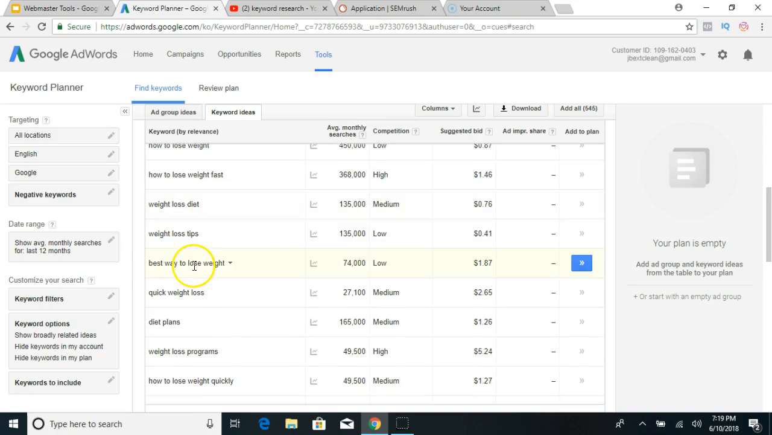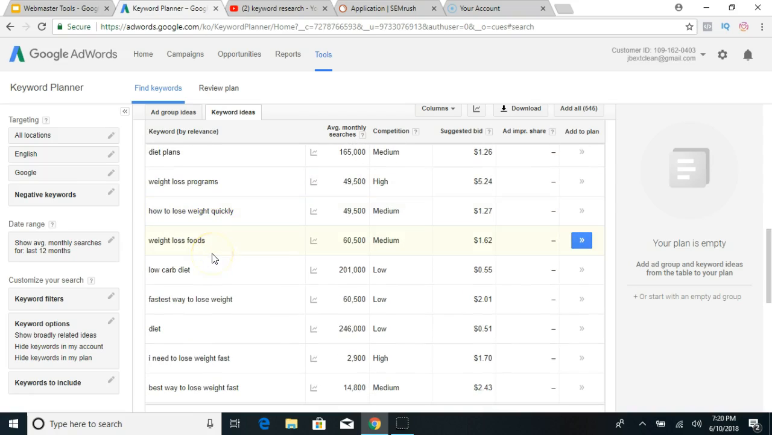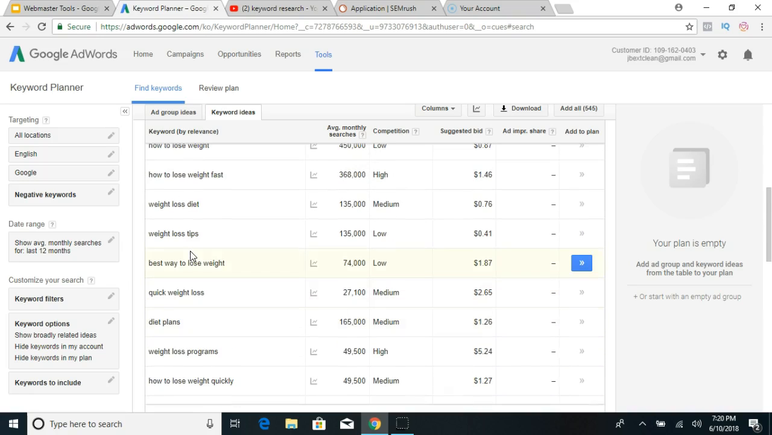Another one, let's keep going down here. Weight loss tips. That's another good one. So perhaps you can have a blog or even a YouTube channel targeting weight loss tips. And also the best way to lose weight, another low one. 74,000 average monthly searches. So Google Keyword Planner is a nice tool. Many people know about it. But let me jump over to YouTube.